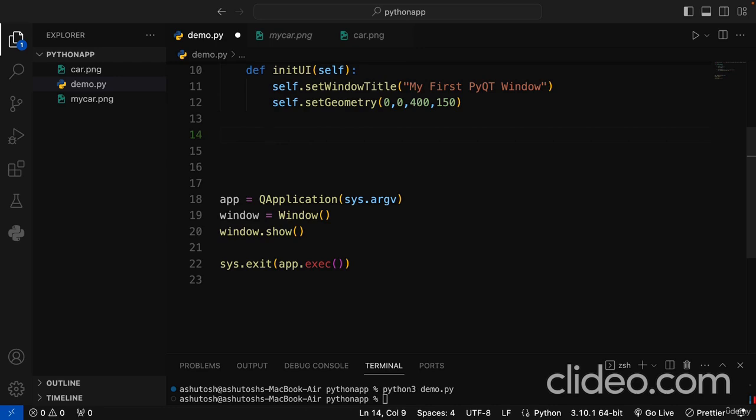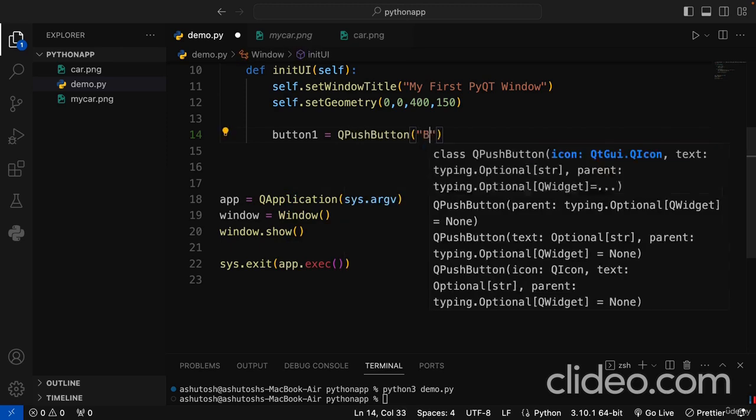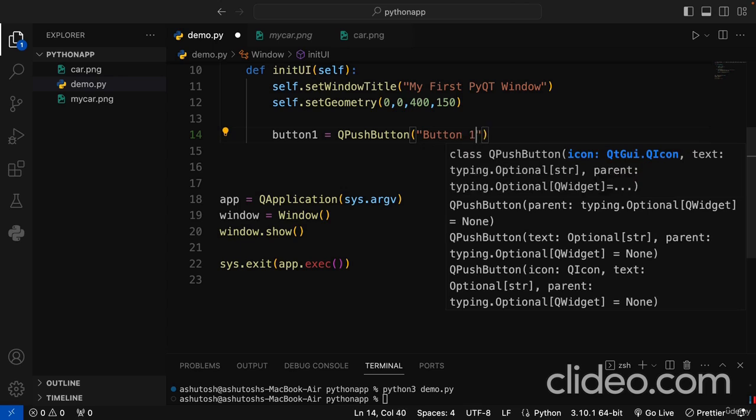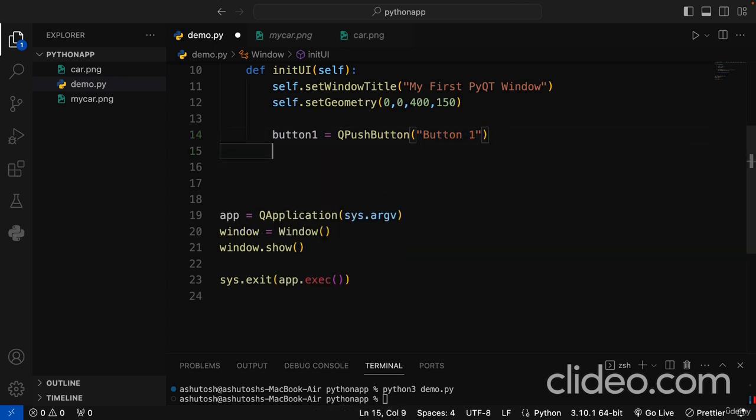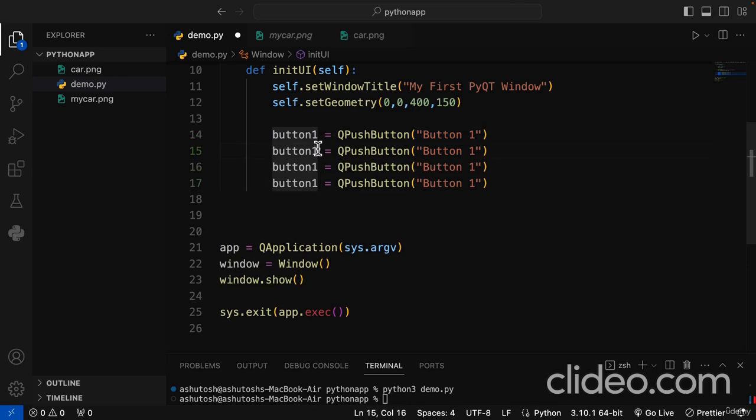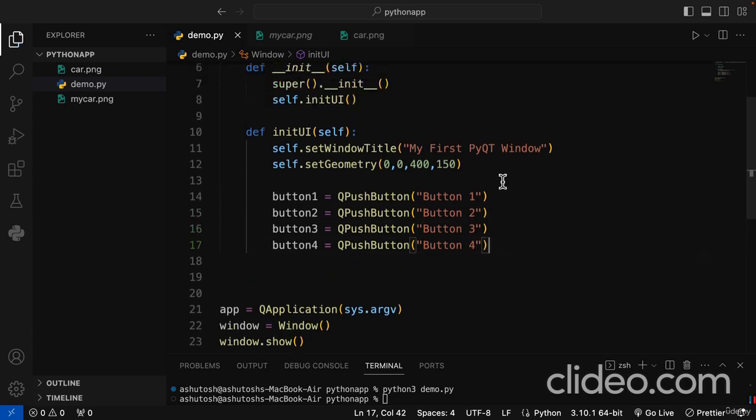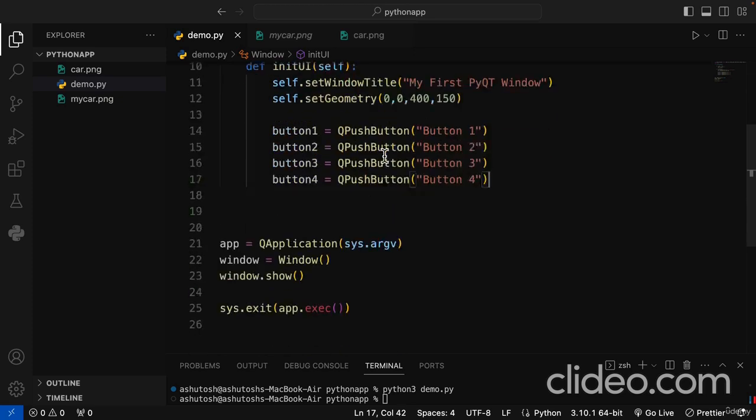So let's create a couple of buttons here which are going to be push buttons. I would say button1 is going to be a QPushButton, and I simply would say this is button 1. Similarly, let's create 3 more buttons here, name these button2, button3 and button4, and replace the text as button 2, button 3 and button 4. Now let's assume you want to add these buttons to the main widget which you have here, which is this QWidget.